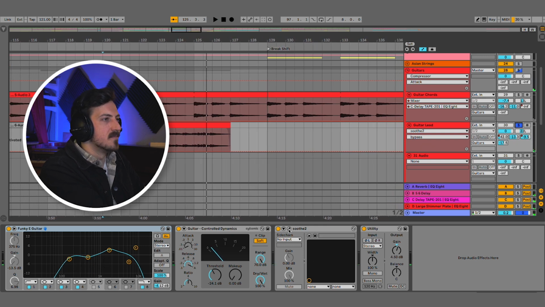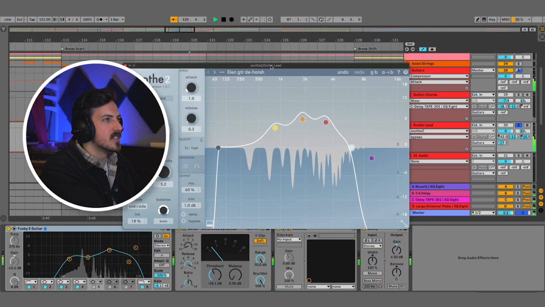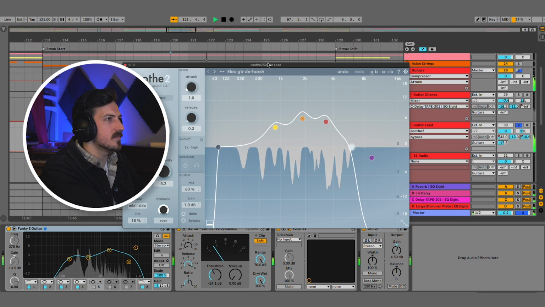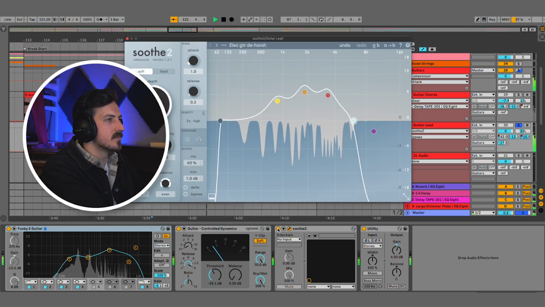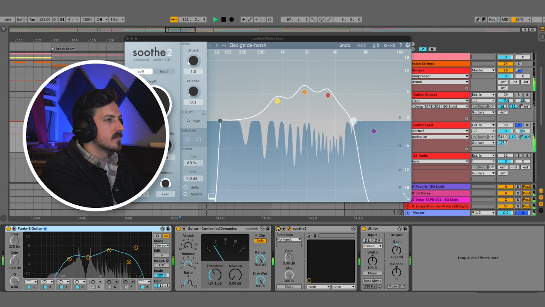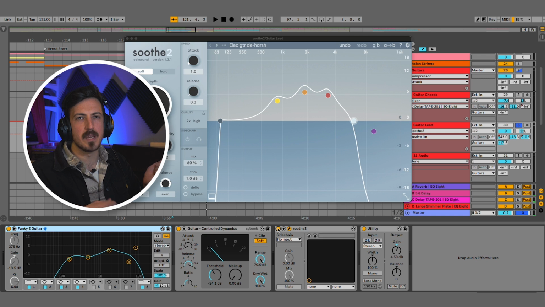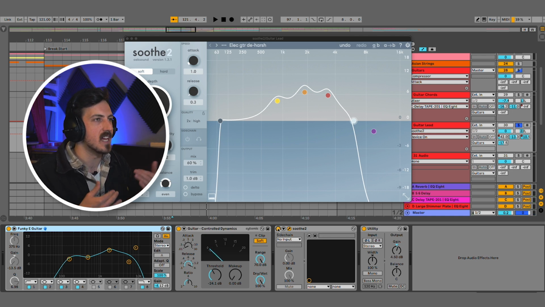And I also have Soothe, which is quite nice for taming super harsh frequencies, like a little bit of scratching. Without it, you hear a little bit more of that picking noise when I'm playing, which might be desirable, but I wanted to have it a little bit more tame.